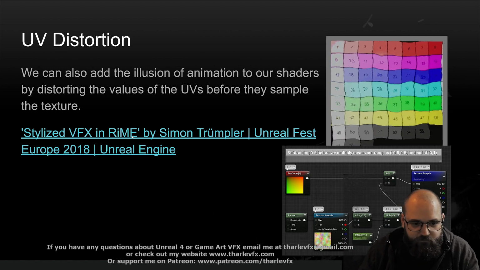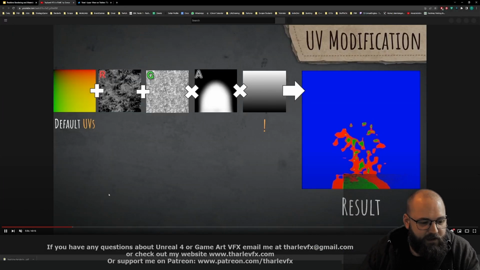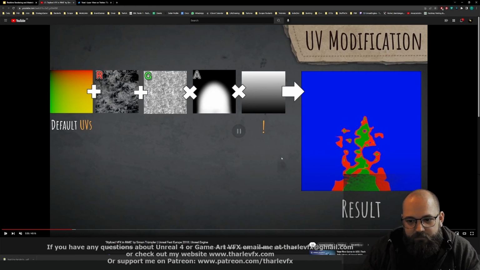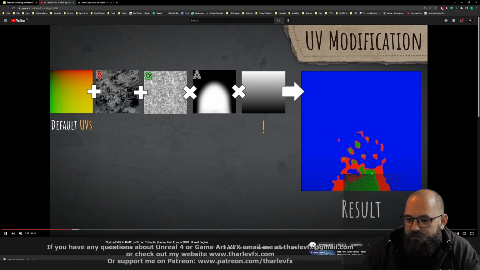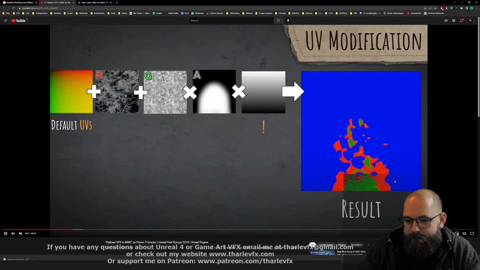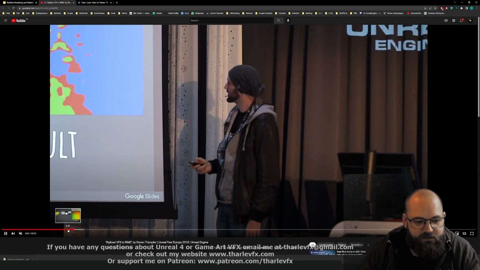Great for fire. Fantastic talk here by Simon Trumpler, breaking down the textures and the materials that they made for Rhyme. So taking the UVs, adding some noise, adding some more noise, using a mask to create shape, and then a gradient, which again would probably be done through UVs, just to mask out the result as well. And what you get is this very cool stylized fire, all procedurally built up through those textures.